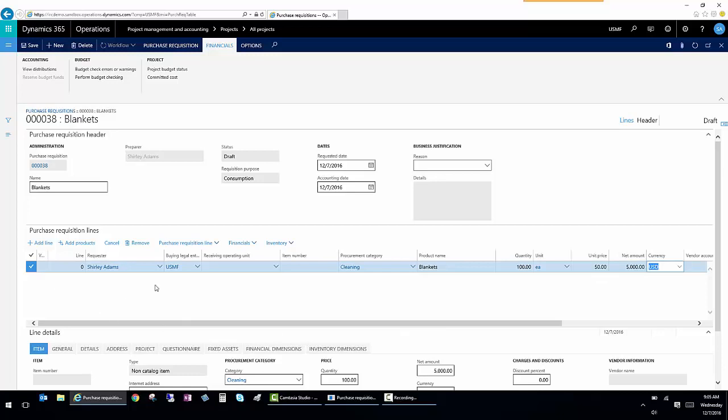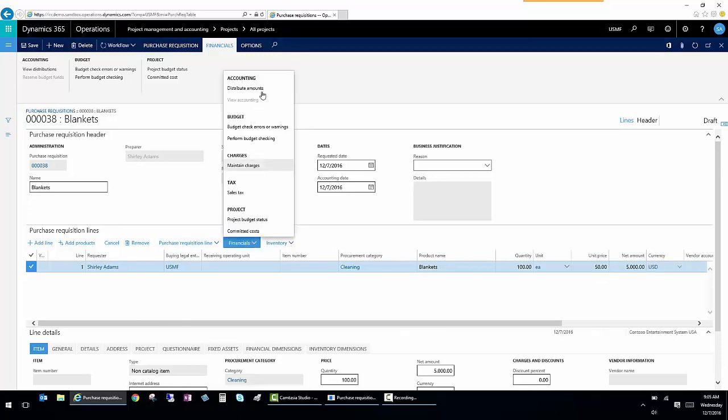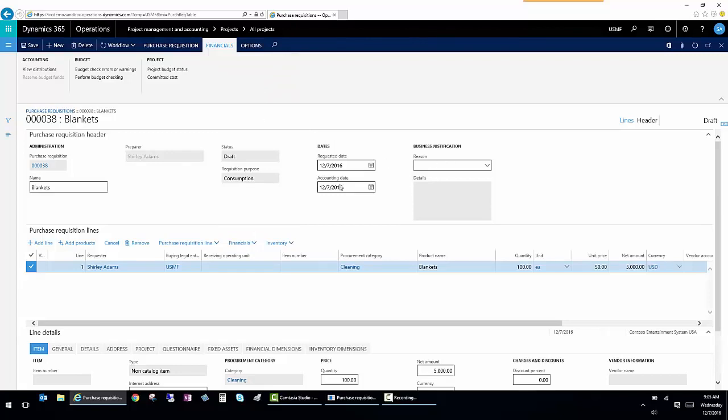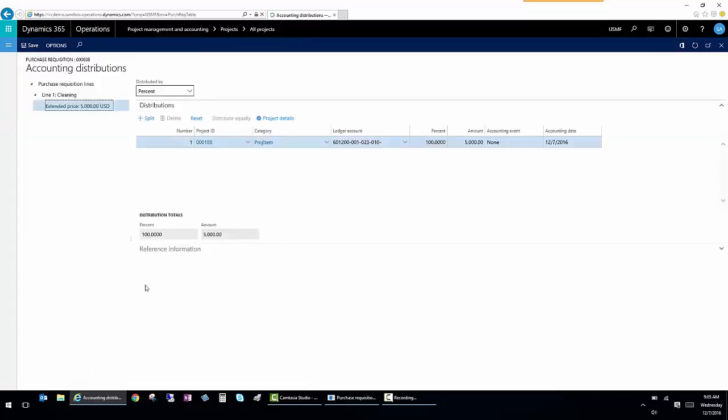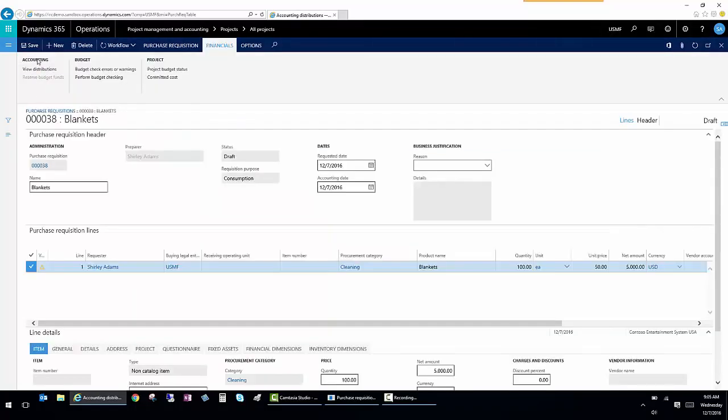And I'm going to go ahead and make sure that my general ledger distribution is set. So I'm going to distribute. Now it'll default from all the setups, but I just want to double check. Yep, that looks good. So now I'm going to go ahead and save this requisition, but I got a message. So that message was a budget check error. So I'm going to show that again.